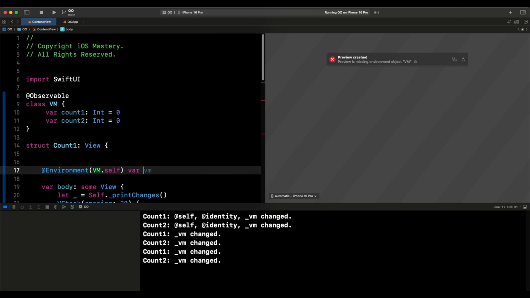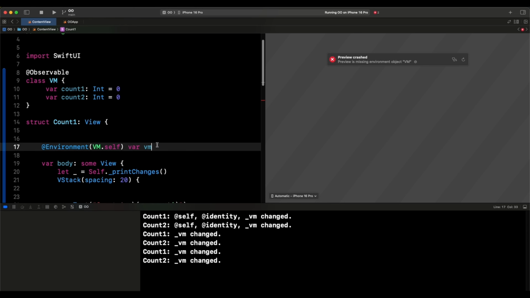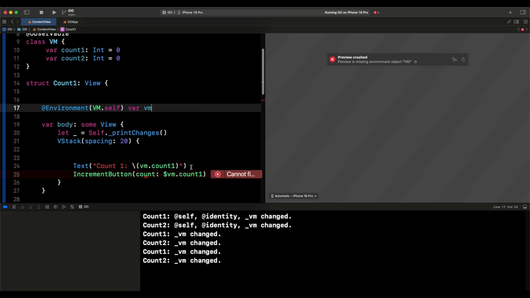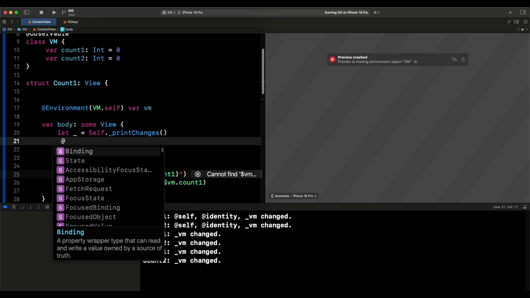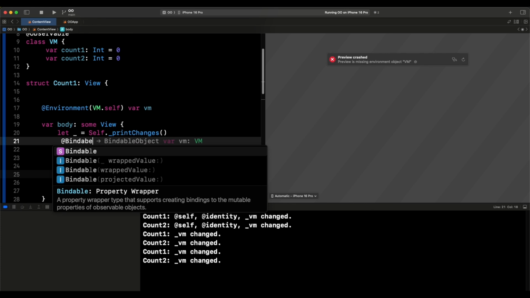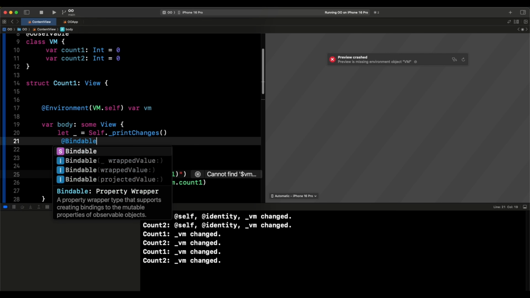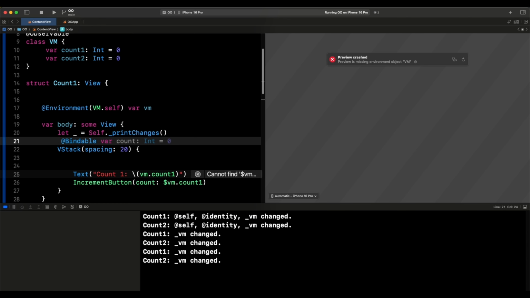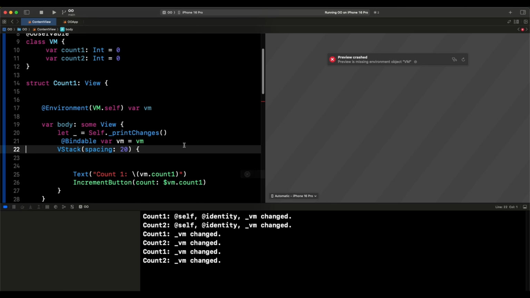And then we come here and say var VM. That's going to be that. Then the rest of it is going to be the same, except maybe here in the count, what we'd like to do is use bindable. After this, we could say at bindable. I don't know why it suggests bindable object. Bindable, and here var VM is going to be the same as VM. So that's going to be that, and the rest of it can be left the same.